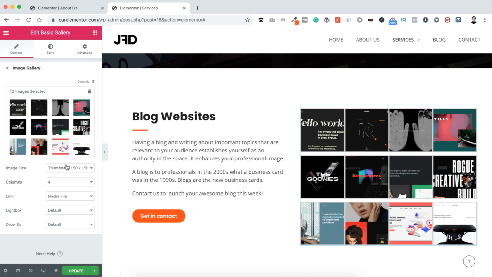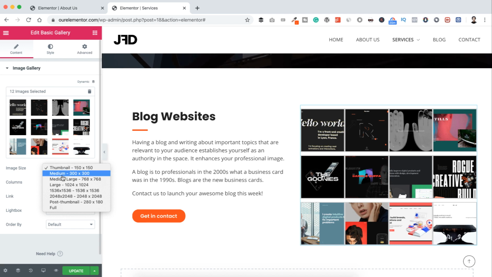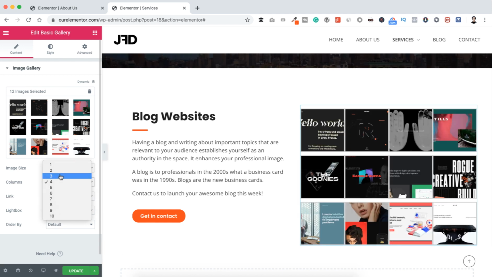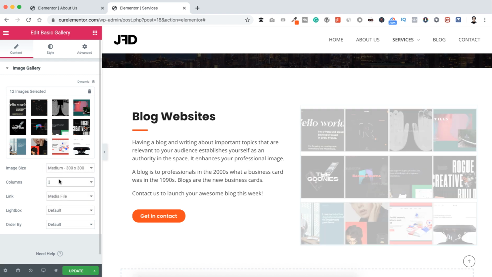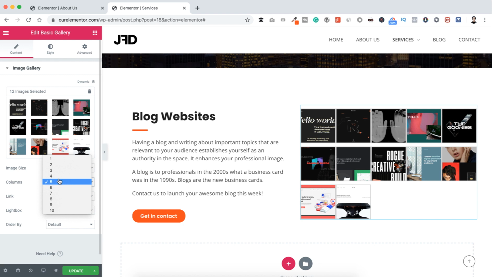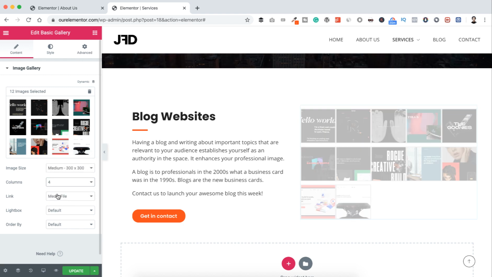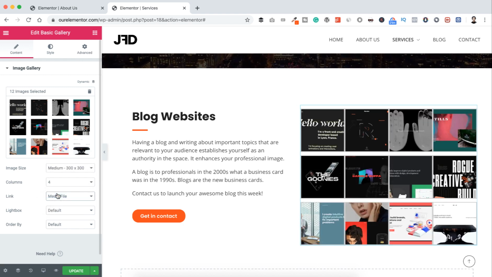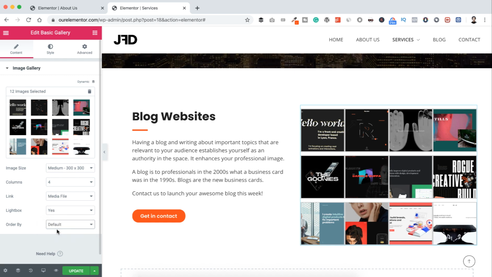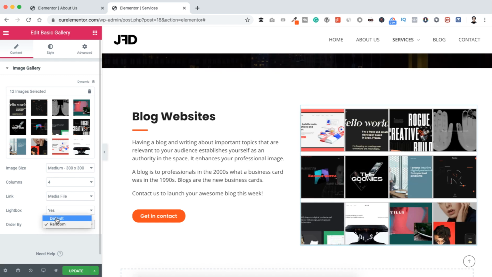Now let's make the image sizes to medium size. Column 4, if we want, we can make 3 column or 5 column. Let's keep it 4. Link, media files, yes. Lightbox, yes, I want lightbox, yes. And default order is fine, but if we want, we can make it random. So let's keep it default.